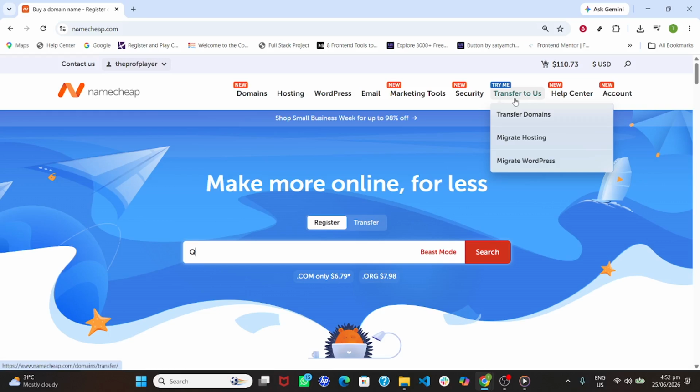Start by opening up Namecheap's website. Go ahead and pull that up in your browser right now. Now, find the option that says Transfer to Us. It's usually right there in the main navigation bar. Click on that. Once you're on that page, look for the option that says Migrate Hosting. You'll want to click that one.